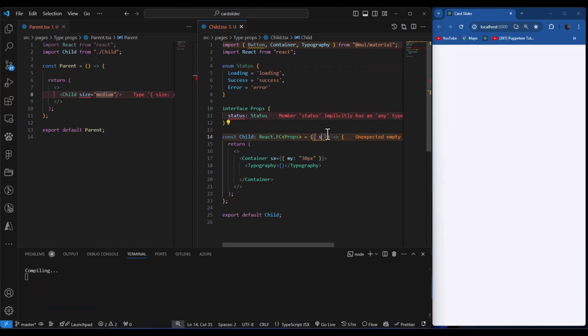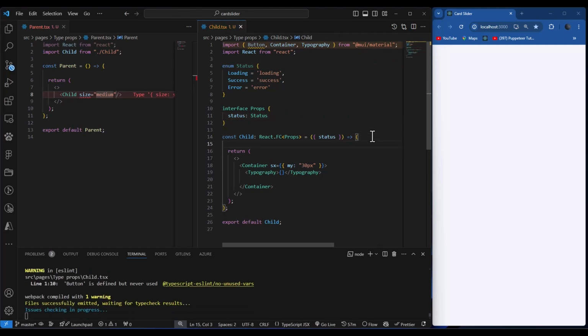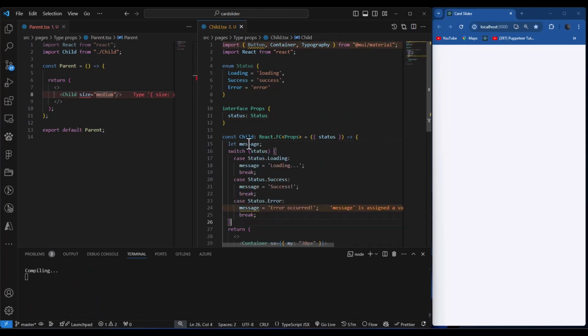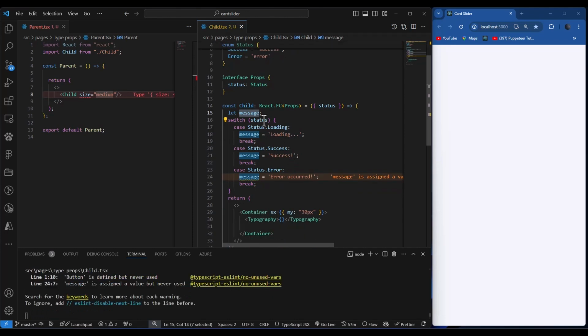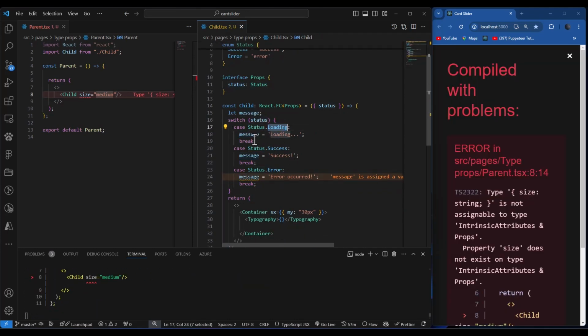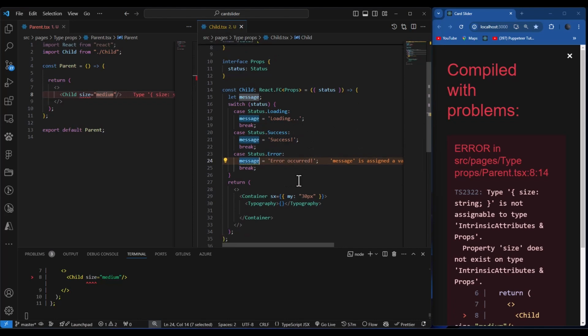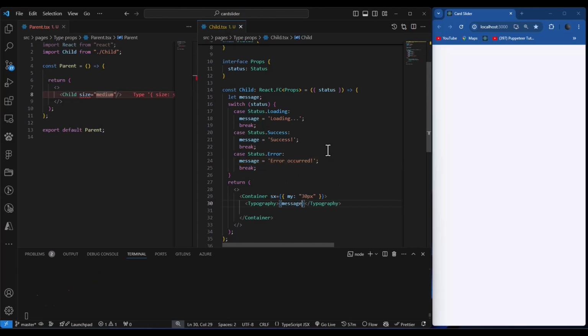So inside there I'm going to pass a status, and I already have a switch case and a message declared. So I have my message, then if case is status loading, then my message is going to be loading. If status is success, my message is going to be success, and if status is error, then my message is going to be error. So the next thing I'm going to do is pass my message here.